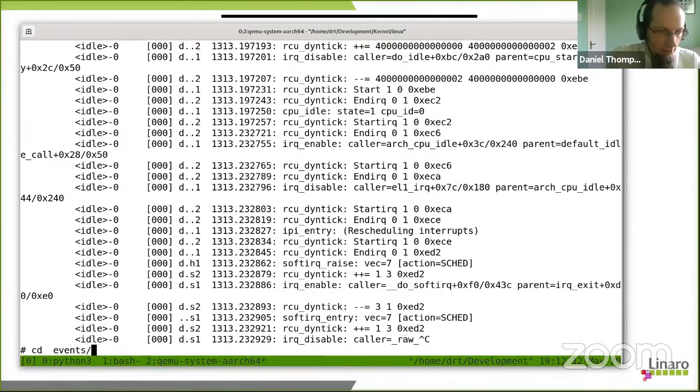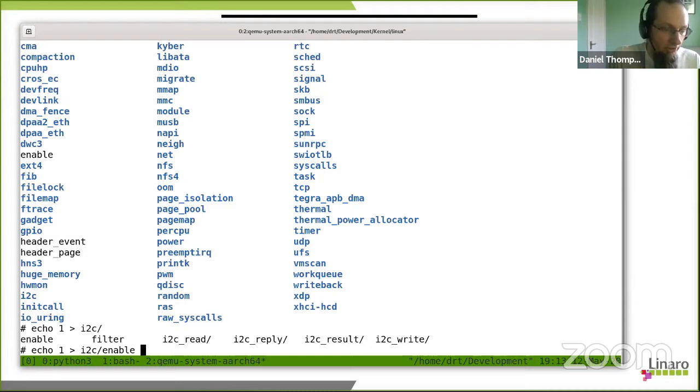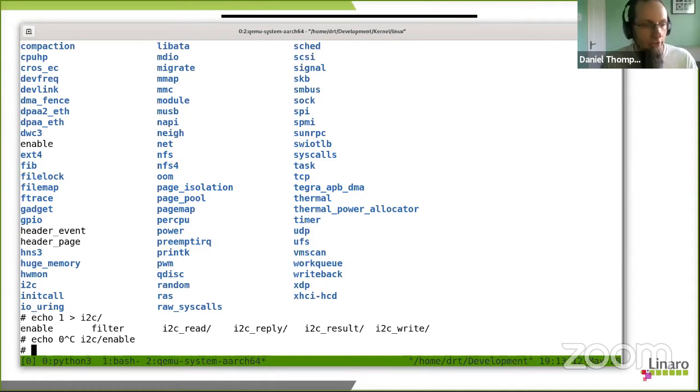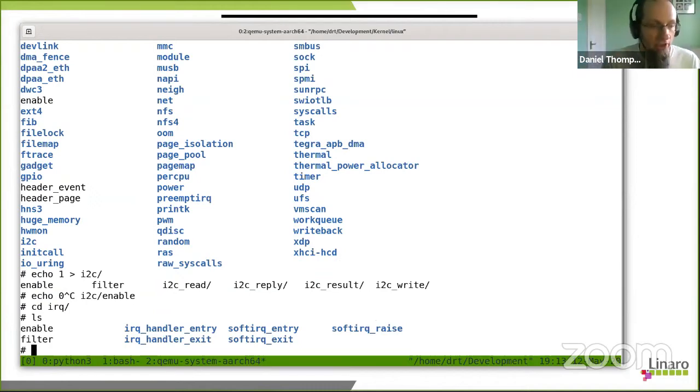So much more commonly, we can go into events and we can decide what it is we want to work with. You can do things like, I can go to I2C and enable all the I2C events or disable them. You can see with the slashes after them, those are the actual I2C trace points. Now this system doesn't emulate anything on the I2C bus, so they're not very interesting for us to look at, but they are there because they are part of the I2C subsystem. One of the things we'll look at is the IRQ enable and disable. So we can go into IRQ enable and disable, which we saw in the trace a little while back.